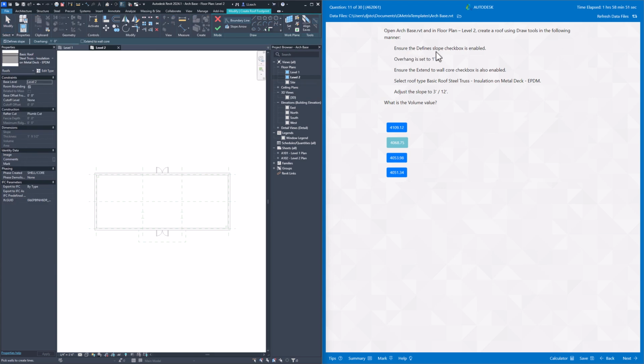It says ensure the defined slope is checked, which it is. The overhang is 1 foot. We're going to make sure extend the wall core is selected. And then for our roof, we want to make sure that we have the roof steel truss insulation on metal deck, which we do. Then I'm going to click on this pick lines. Now notice when I clicked on pick lines, my offset went back to 0. I have no idea why it does that, but we're going to change this again to 1 foot. So just make sure that you pick up on that.